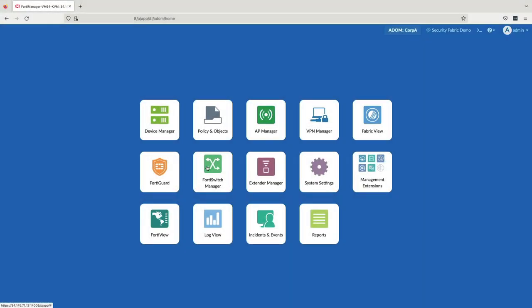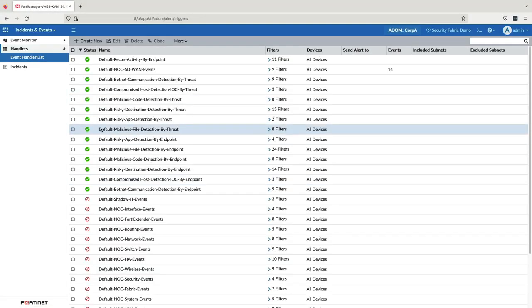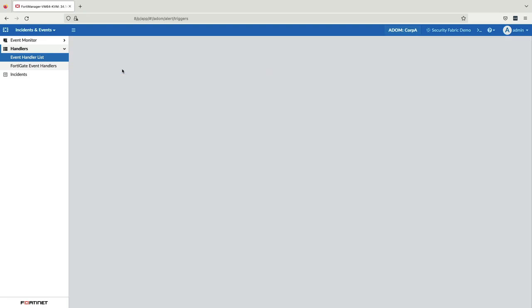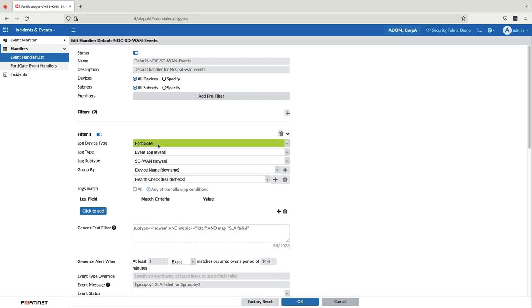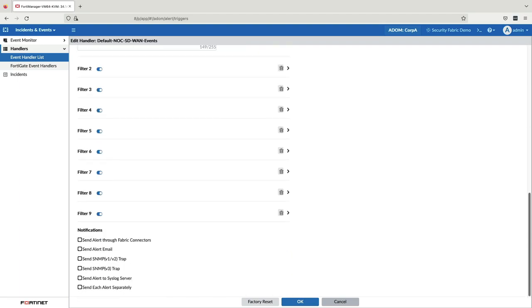For real-time alerts, there are many event handlers which can be used to define criteria and send out alerts of different types when that criteria is met. As you can see here, we have an event defined where an alert is sent whenever there is an SLA failure. Scrolling down, you can see multiple alert mechanisms, including email, SNMP, and syslog.